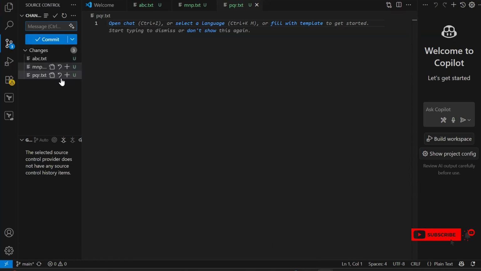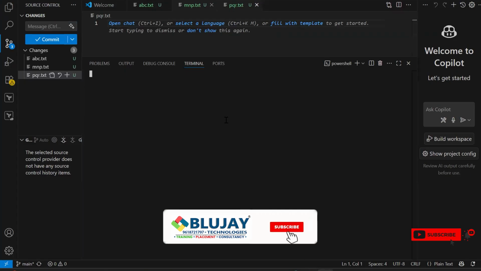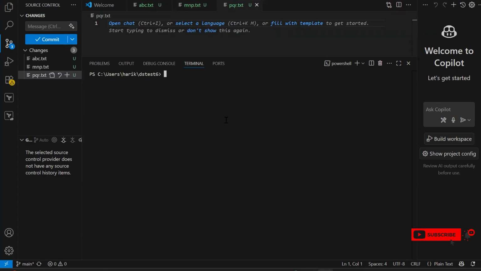Okay, so we need to add these three files to the staging area. So what is the command in that terminal? We need to add all the files in one command. Dhananjay? Yes. What is the command? Do you know? Yes, sir. Git add dot. Yes, very good.